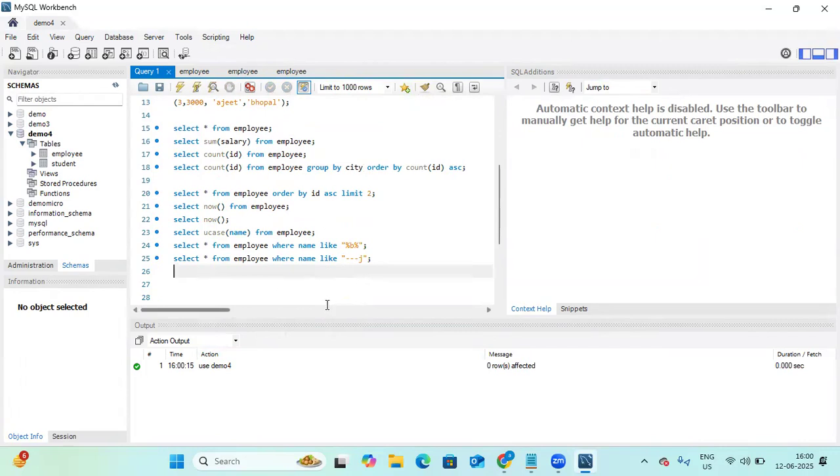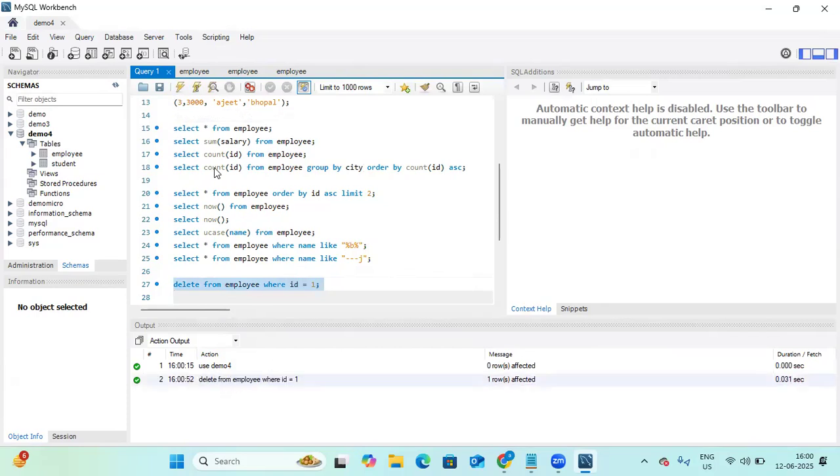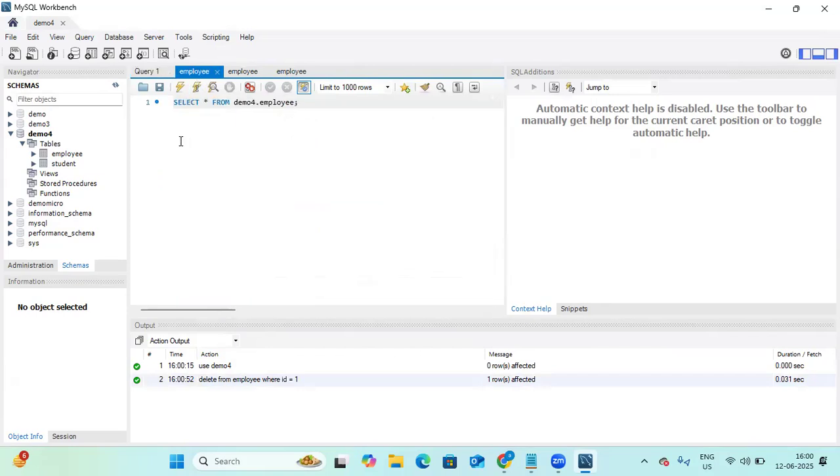If I delete a record from the employee table, okay, so how will we delete a record? We have seen earlier also. Let me show you. For the delete operation, we will use delete from employee where id equal to 1. So it will basically delete the employee whose id is equal to 1. The query has been passed. This is employee, run.